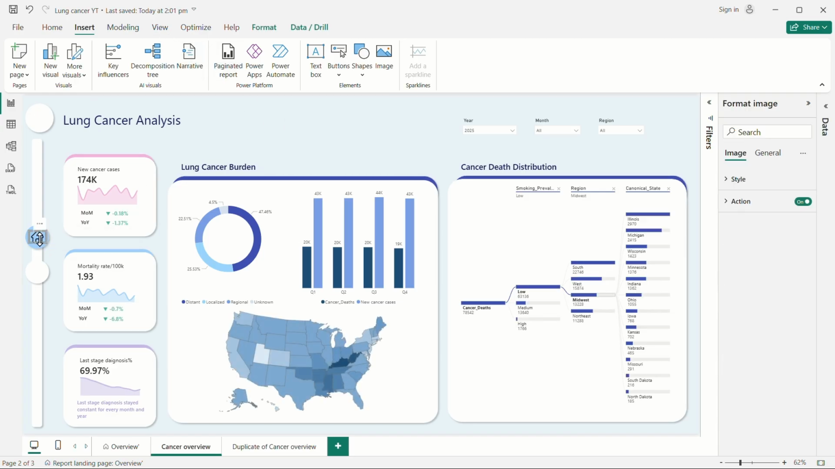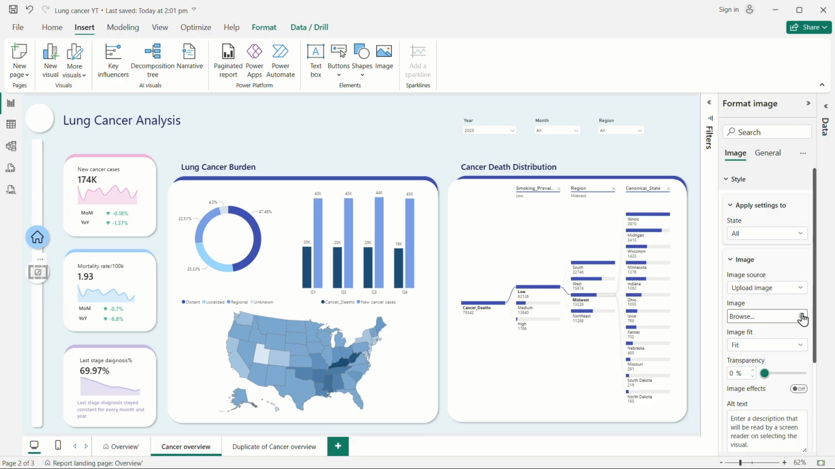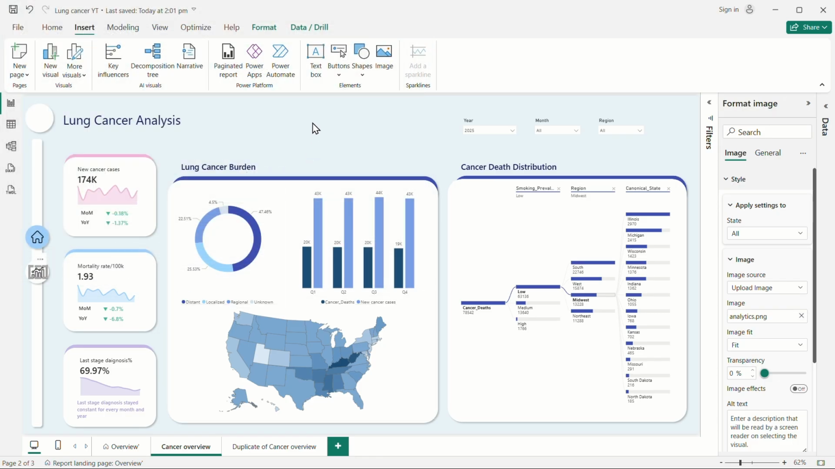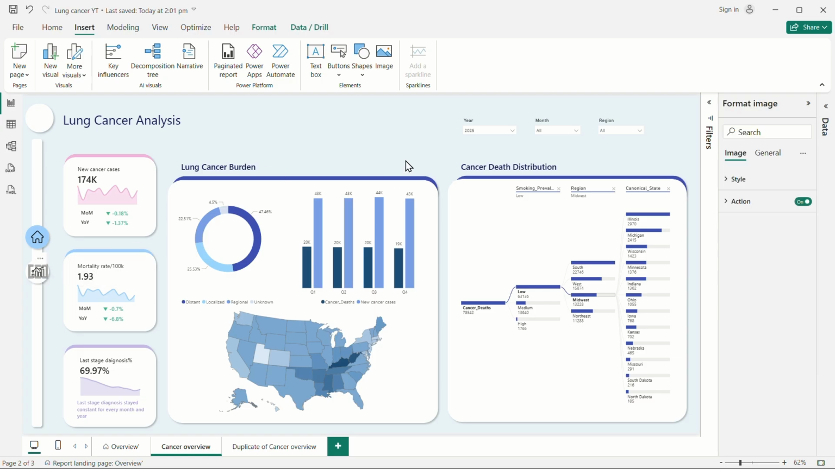Now the same way we'll do for this page as well. Just Control plus C and Control plus V and place it here. In the style image, just cut this image and browse another image. I will give you the link in the description. So I have analytics PNG, and open it. Now it is giving us the analytics PNG here. For this, I will turn on the action, and the destination should be duplicate of cancer overview. First we'll rename it.